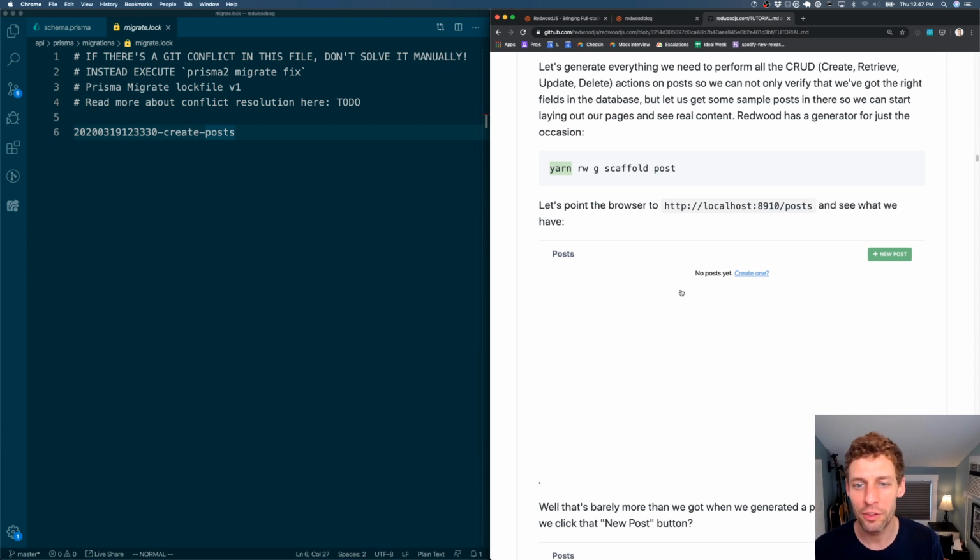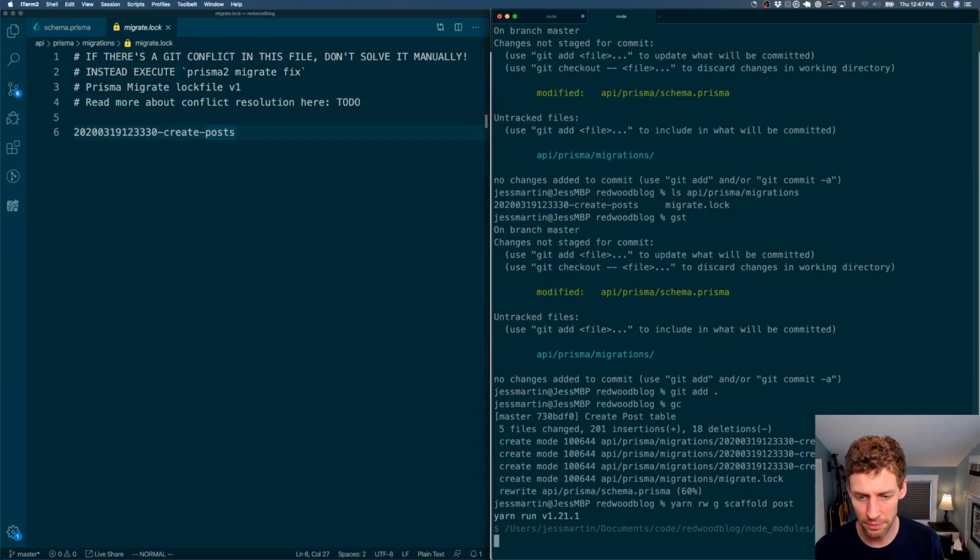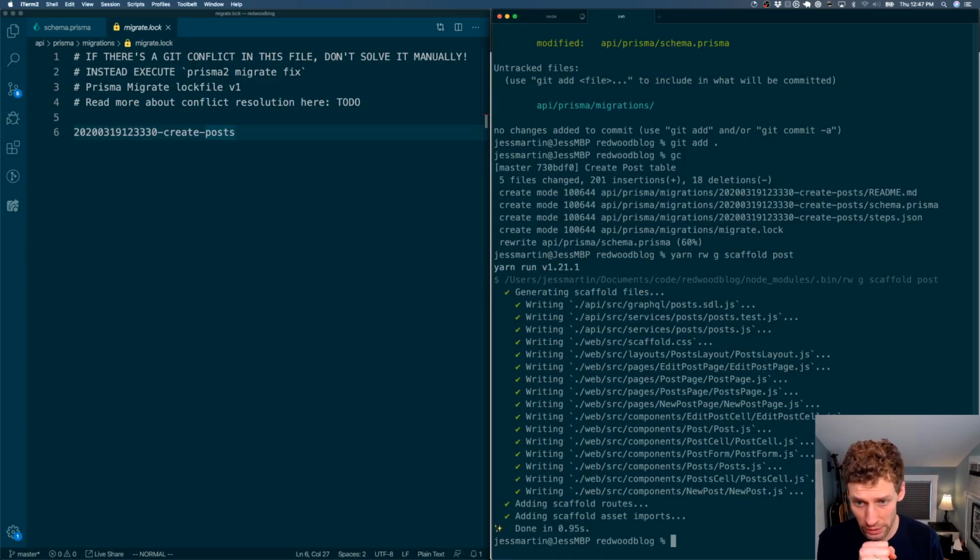So we'll see what scaffold means in Redwood. Let's point the browser to 8910. So generate scaffold post. Let's see what that does. Holy smokes. That's a lot of stuff. And that looks very similar to scaffolds in Rails land.